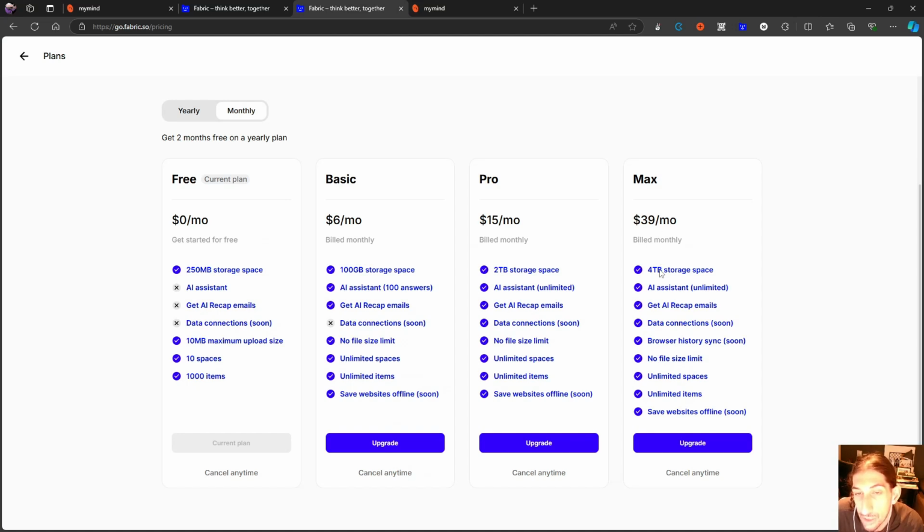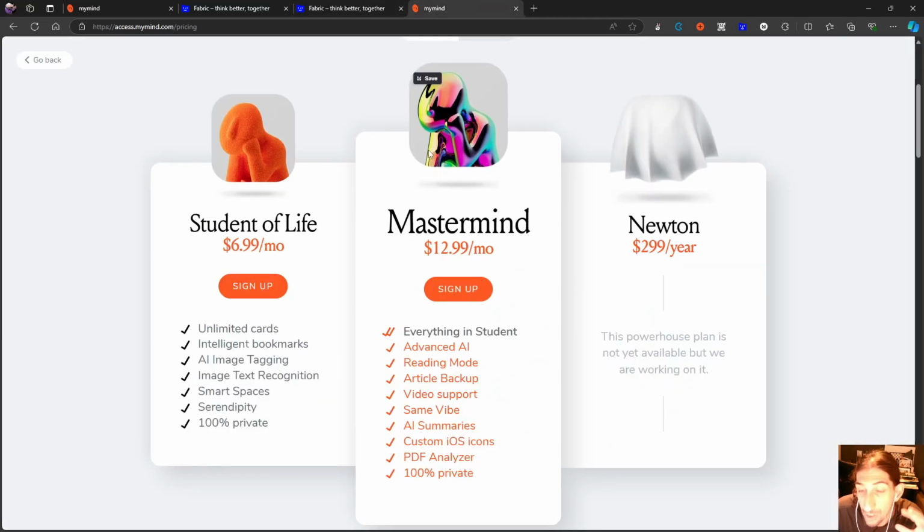If you want more storage, you can pay for the max plan, which starts to get really expensive. So it all depends on what you need and what you're willing to pay. I would say that I like the pricing plan of Fabric better, but I personally like the overall application of Mymind a lot better. But again, it is dependent on what you need.